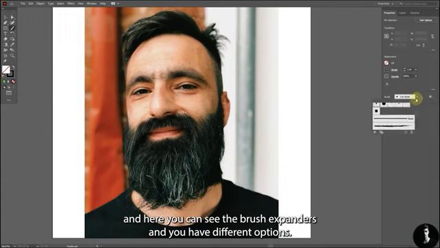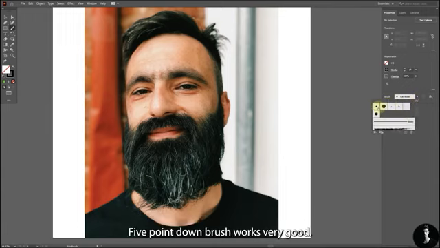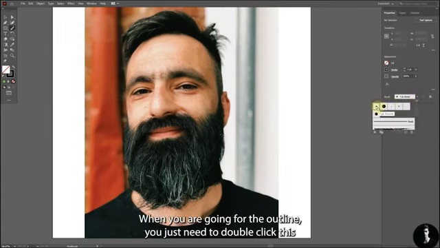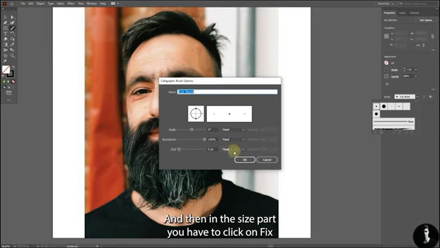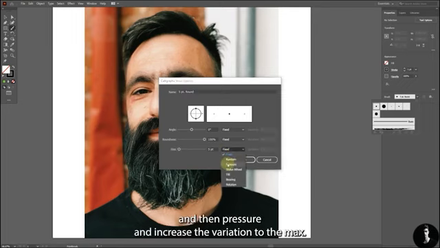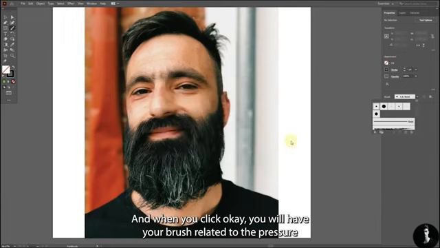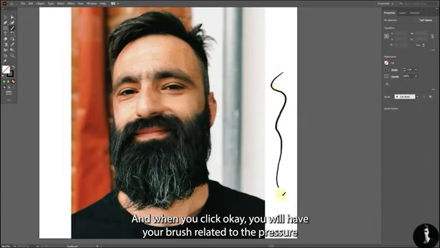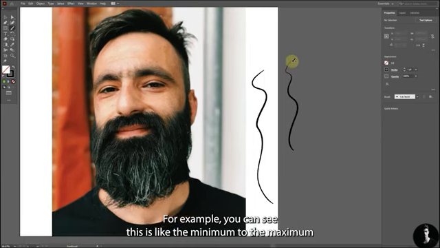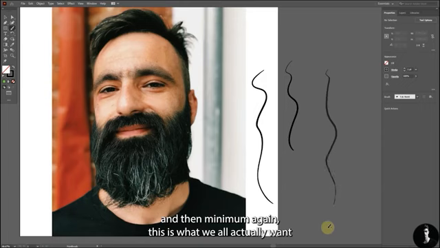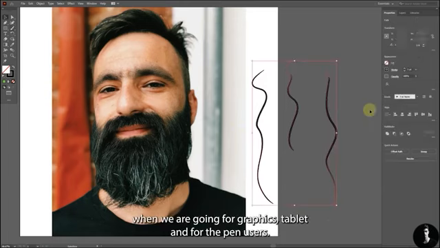The next thing you have to do is go to properties, and here you can see the brush. Expand this and you have different options. The 5 point round brush works very well when you are going for the outline. You just need to double click this and you have these brush options here, and then in the size part you have to click on fixed and then pressure and increase the variation to the max. And when you click OK, you will have your brush related to the pressure sensitivity of your tablet. For example, you can see this is like the minimum to the maximum and then minimum again.